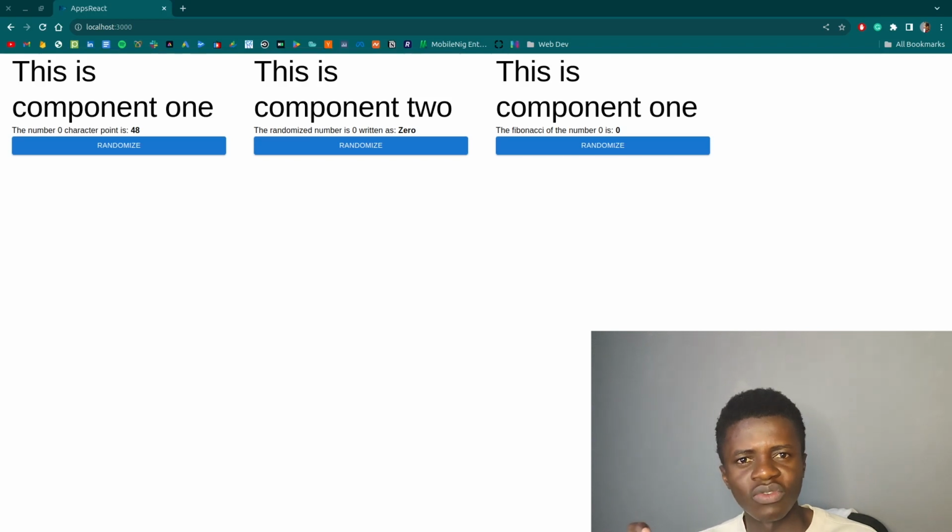a bit complex to wrap your head around, especially for newbies and people that are not used to writing complex applications like that. For me, I really like the context API because it's simple to understand and easy to use. Okay, so let's get right into the video now.